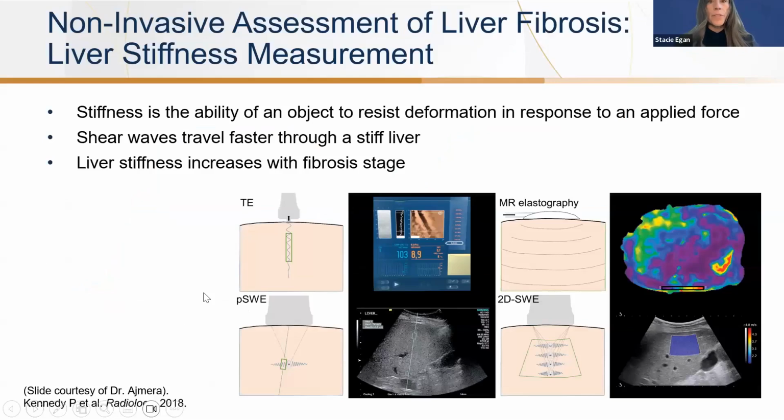So when we're thinking about non-invasive assessment of liver fibrosis and we're thinking about elastography, what we're thinking about is the stiffness of a liver. So stiffness is the ability of an object to resist change in response to an applied force. So in a liver, it's actually bad if it's more stiff. You don't want that to be your liver. But when you're thinking about elastography, you think that shear waves travel faster through a stiff liver than a liver with less fibrosis. And so liver stiffness will increase with fibrosis stage, and that is why we can use elastography as a measurement of liver fibrosis.